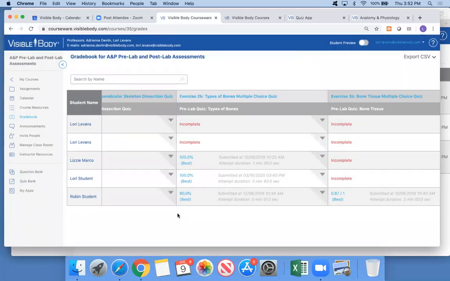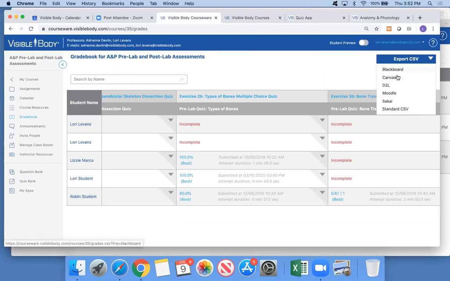All right, well, I think I've covered everything on my list. Or maybe the last thing to show you is this export CSV. If you are using Canvas or Blackboard or any of these, you can actually export a CSV of your students' grades and then you can upload them into that gradebook.